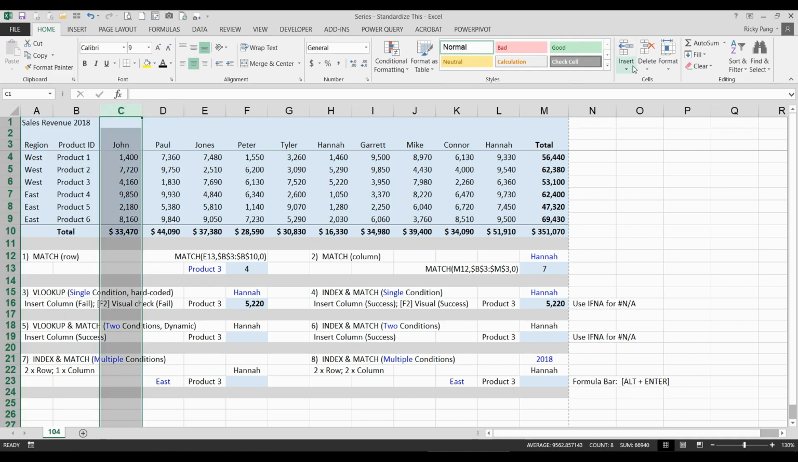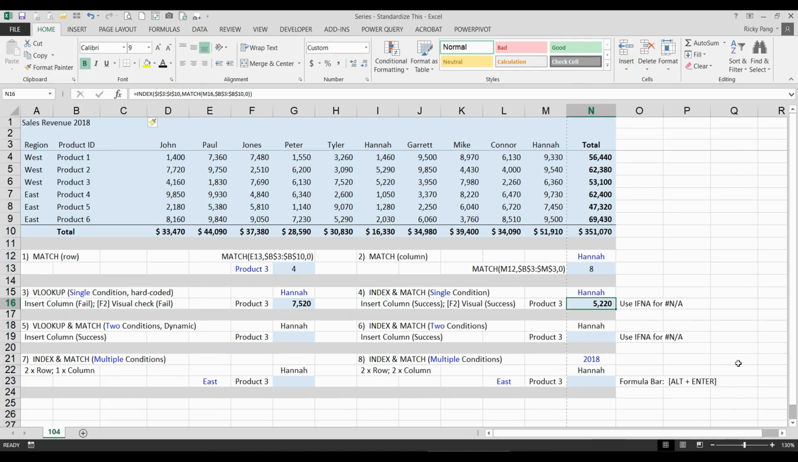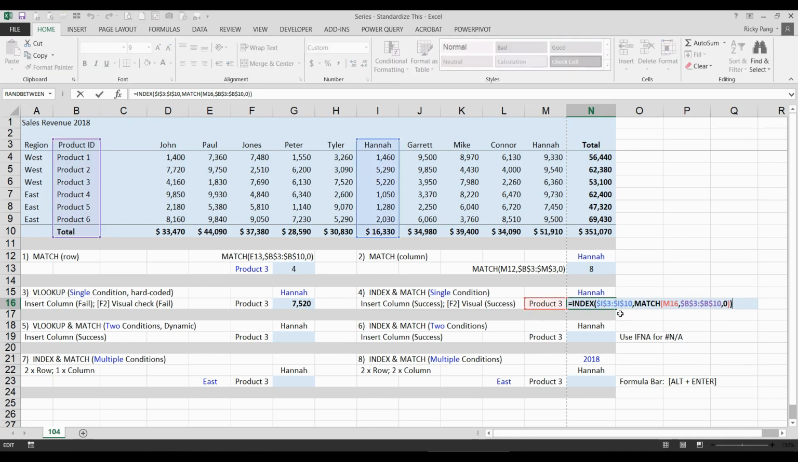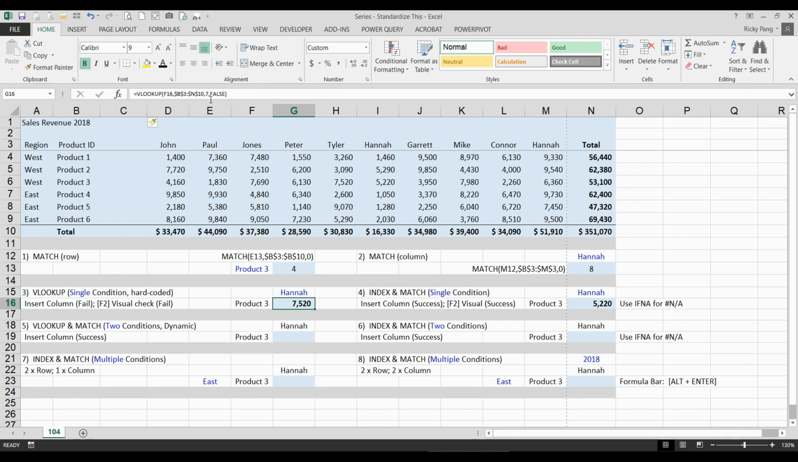Let's do another test. Insert a column. For INDEX and MATCH, the formula is still correct because INDEX is based on cell reference. It was column H and now it's column I after that column insertion. Coming back to VLOOKUP, the 7 is hard-coded. This 7520 is no longer Hannah because the 7th position starting from product ID, the new column, 2, 3, 4, 5, 6, 7, is Tyler. Going down to product 3, that's our answer at 7520.